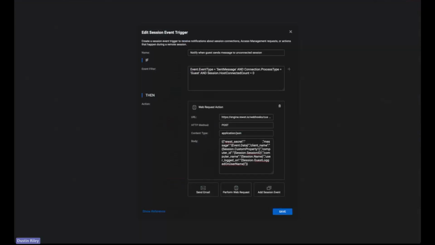Within ScreenConnect, in the admin section, you can go to triggers. If you have an updated ScreenConnect install, it may say automations. But basically what you do is use a built-in trigger that detects any message that's sent by an end user when there's not a host connected. And then you can perform a web request back to a Rewst webhook.